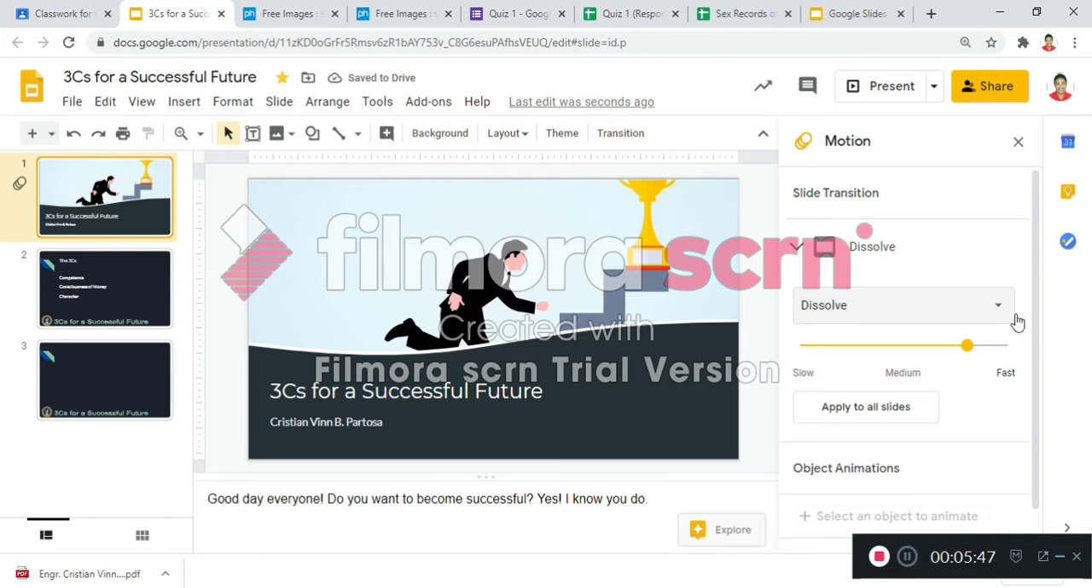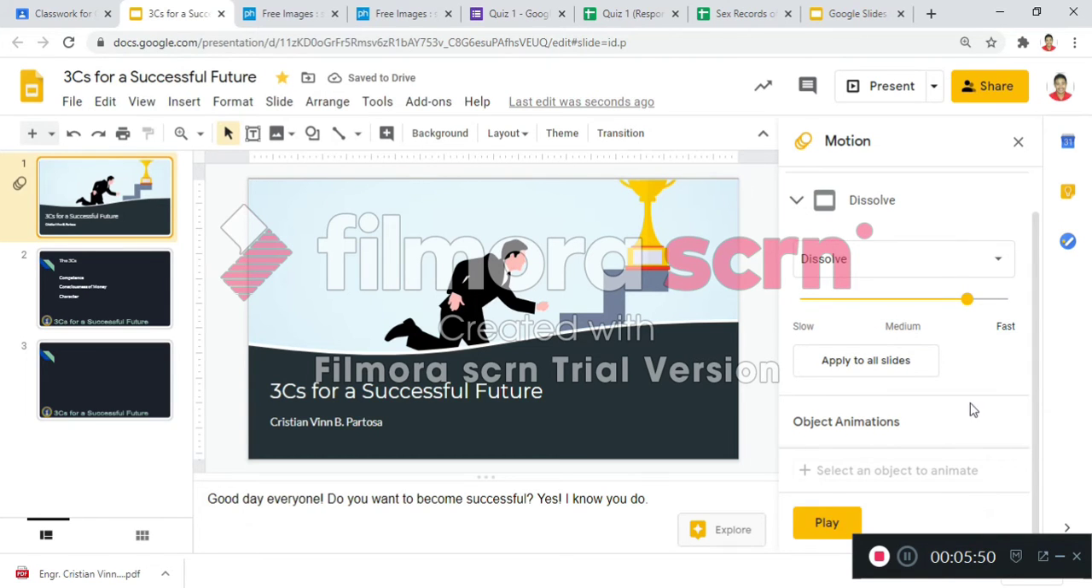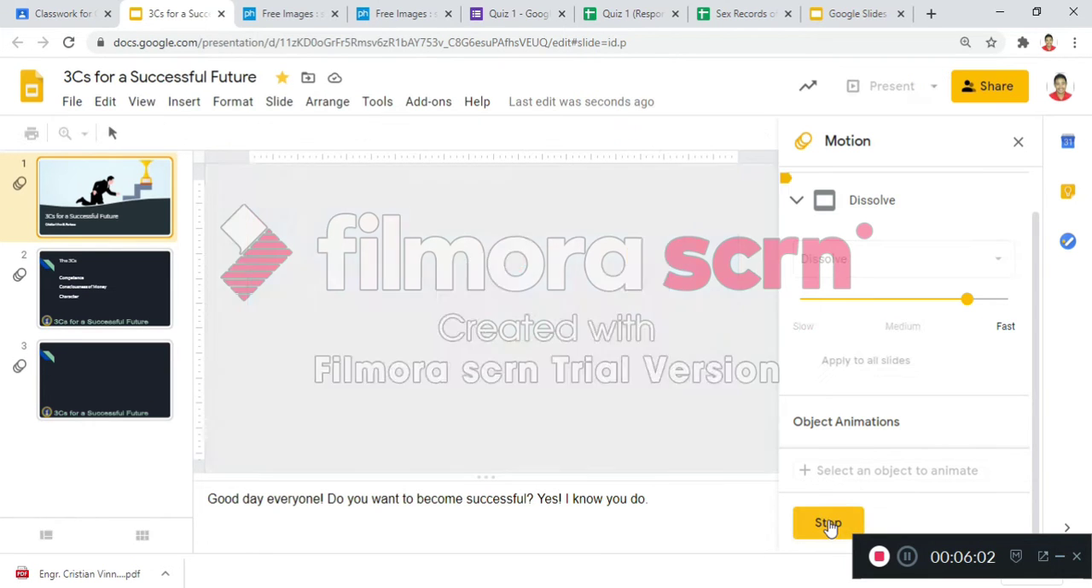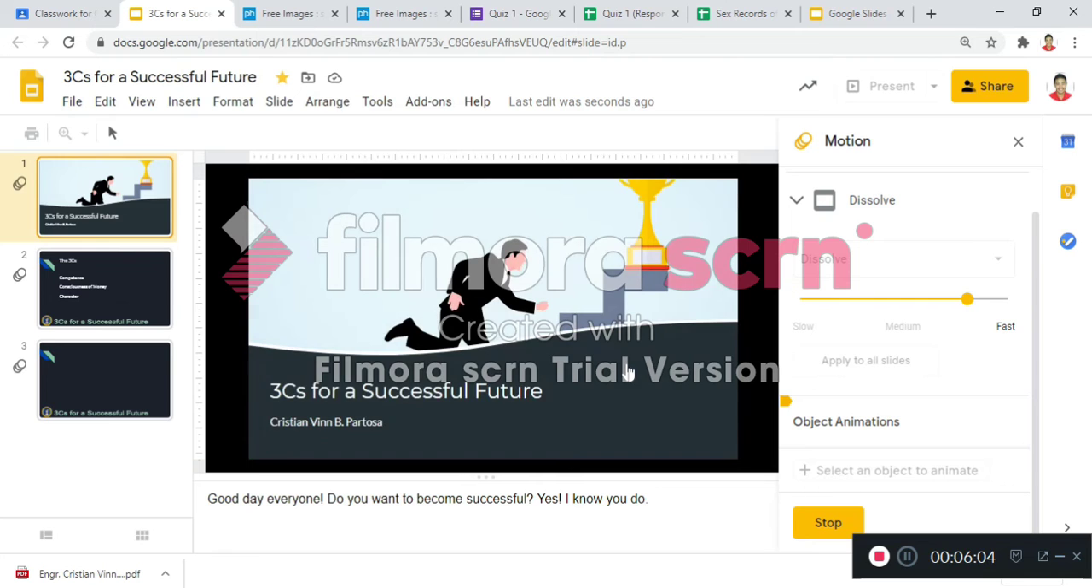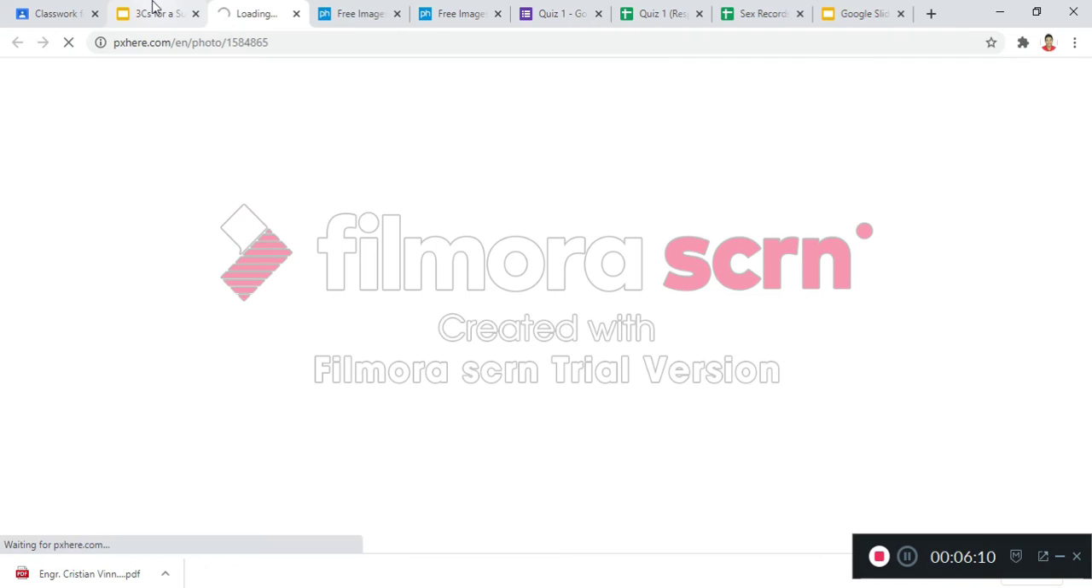Then you can apply to all slides. So you want to apply that to all slides. Take note, this means that there's already a transition. So if we click play, that's our first slide. Then let's move. Open.